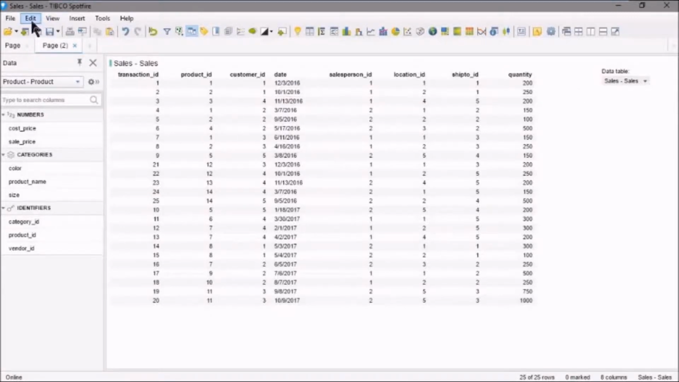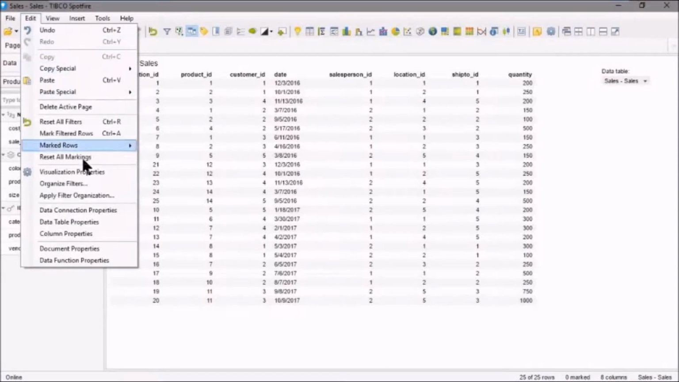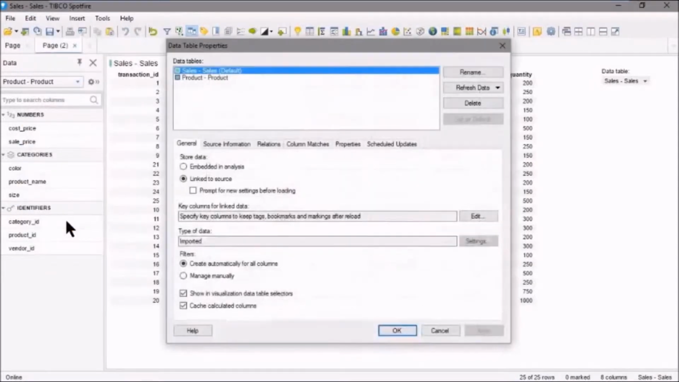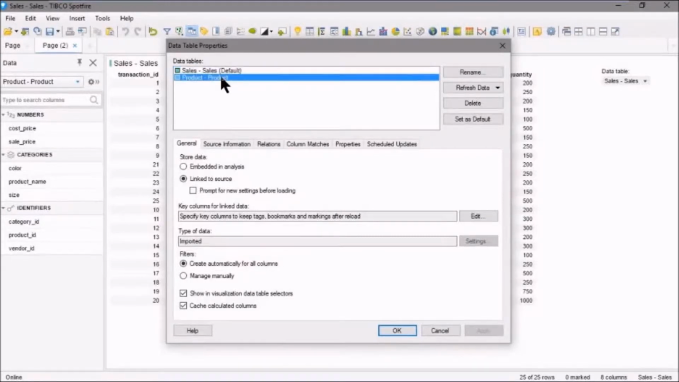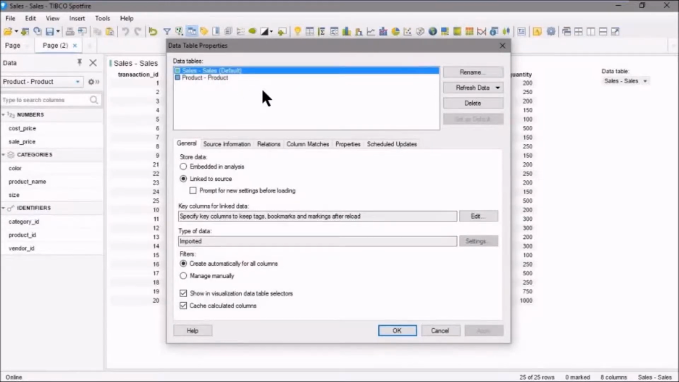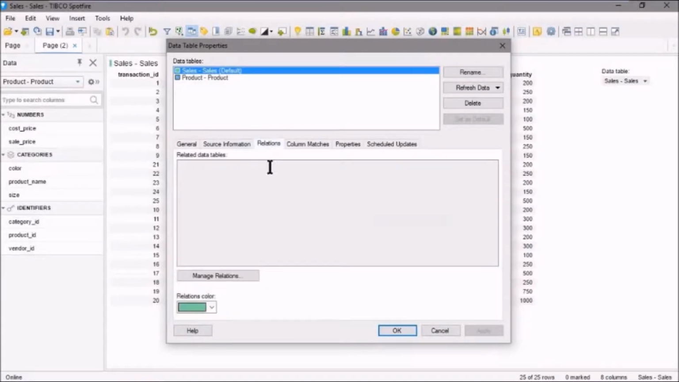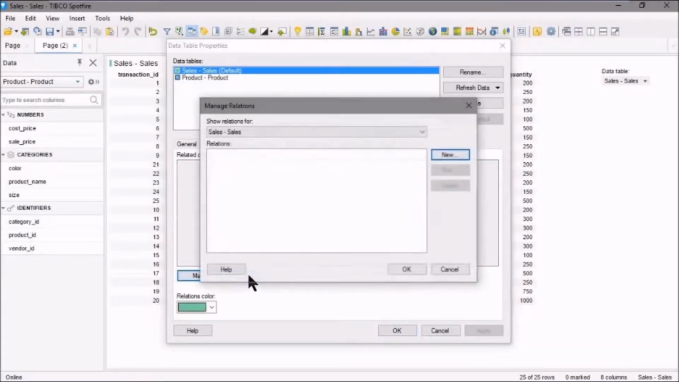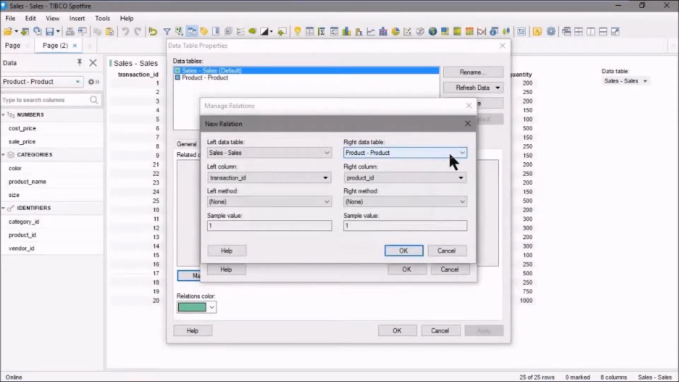Let's go to our Edit menu, and we'll select Data Table Properties. And here you can see that the tables that are loaded in the analysis file are present here under Data Tables, both of them. Okay, now look at the tabs below the tables list. And now, under Relations, we'll click on Manage Relations. And then in Manage Relations, we'll click New.